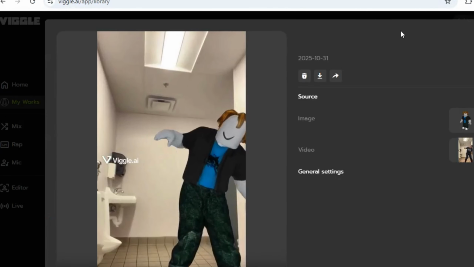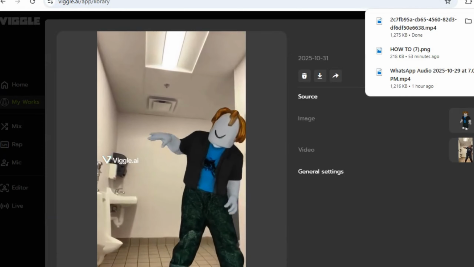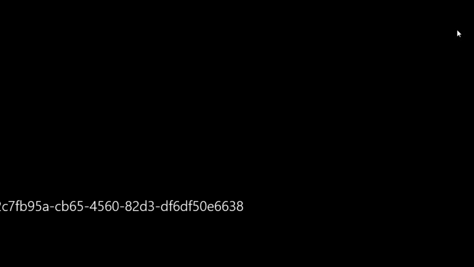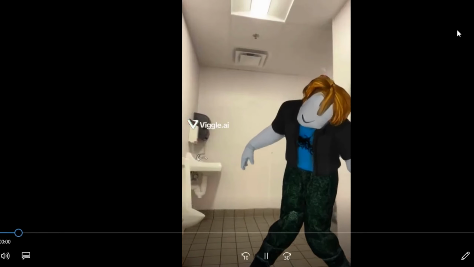Alternatively, if you click on the video to open its detailed page, you will also find a download icon there. Click that too and your video will be saved to your device. Once the download is complete, open your browser downloads folder and you will see your Viggle AI video right there, ready to play or edit.